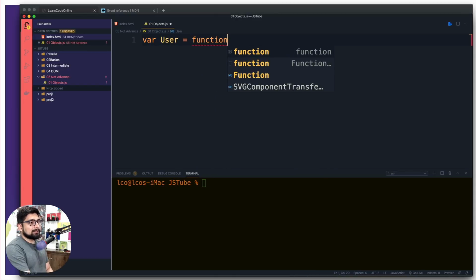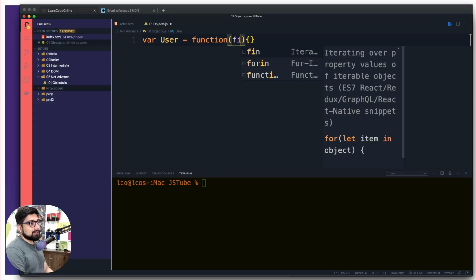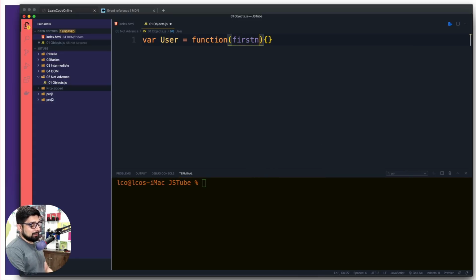Now inside this function, this is the function definition, there is nothing extraordinary in this function so far. It's just a regular function. Now, as soon as this function is called, it expects all the properties that you're going to give. For example, probably first name, course count, and maybe more, whatever properties you want to give, you just mention them there.